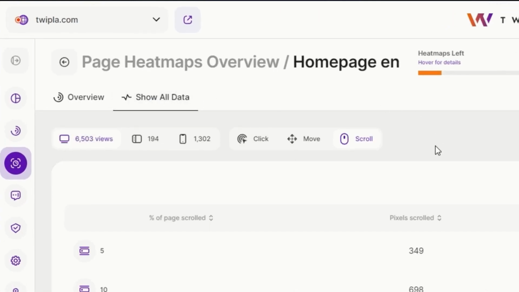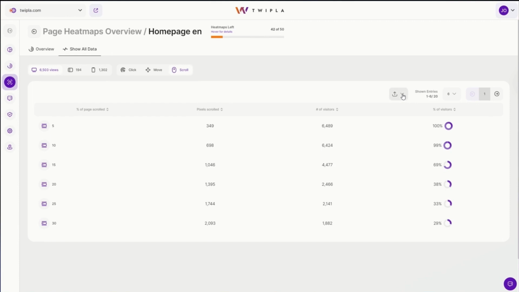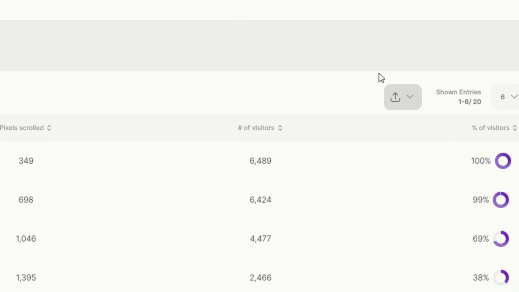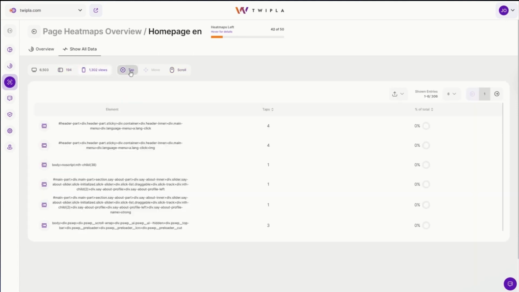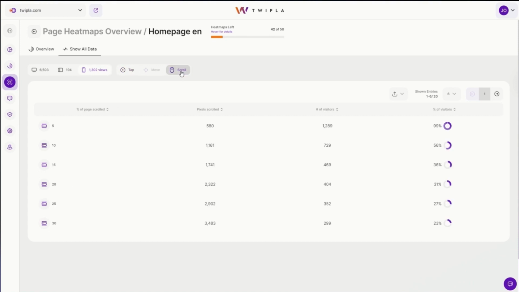The Show All Data tab provides a comprehensive view of all the collected heat map data, offering a deeper dive into user behavior and website usability. Additionally, you can download the data in CSV format.